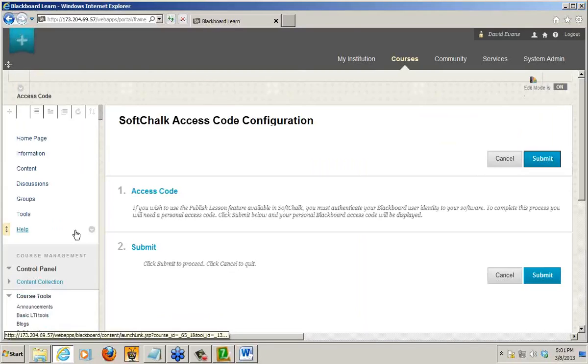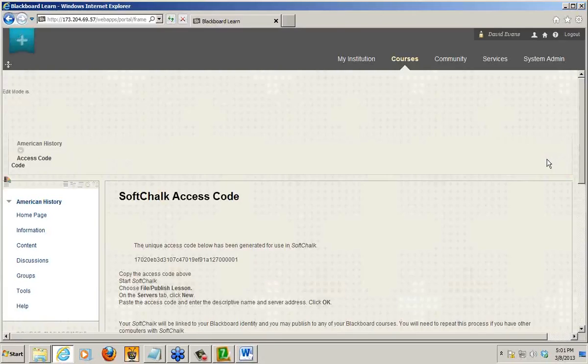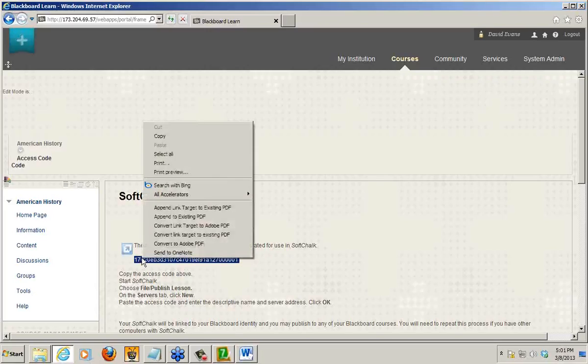This will change your screen and then give you this access code confirmation. Click on Submit, and it then generates a unique code between the computer you're sitting in front of and the SoftChalk program and Blackboard. If you try this code in any other computer, it will not work. All right, so we need to select that, and I'll just point to the right and drag to the left. Then I'm going to copy it.